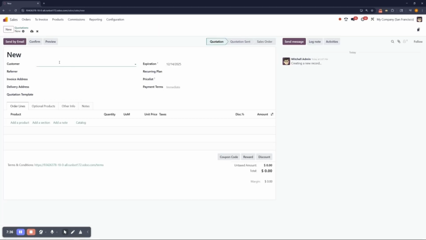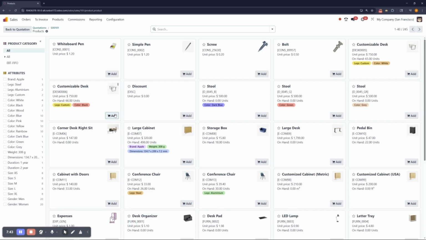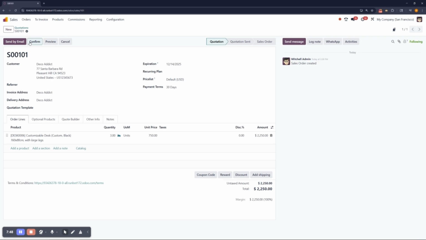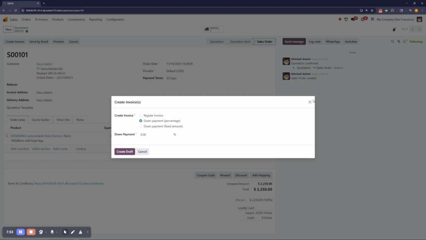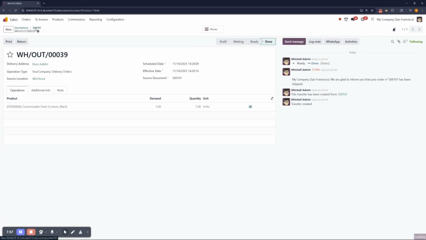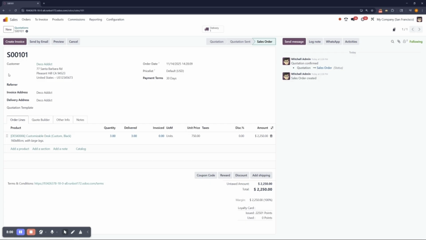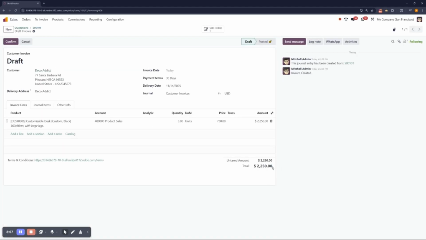So we'll create the sales order, Deco Addict. This time we'll go ahead and sell 3 different desks. Confirm, deliver. And of course, depending on how you have your delivery set up, perhaps you don't need to deliver first before creating the invoice. This is just how this database is set up, so you need to deliver before you can create the invoice.